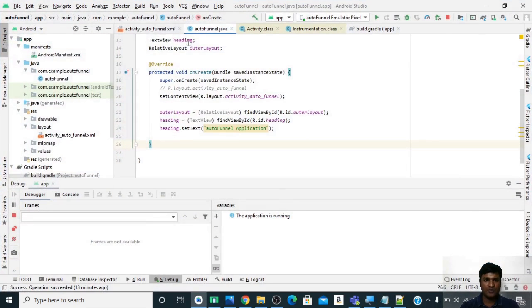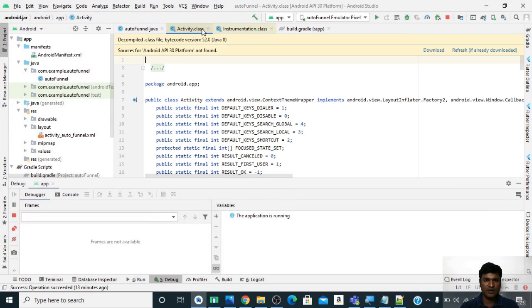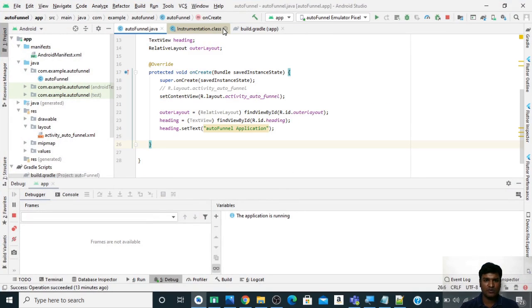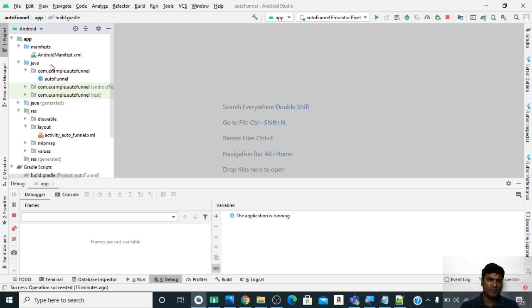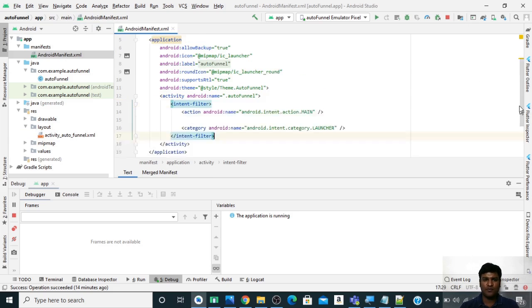So I am on Android Studio. This is my app. Let me close this activity class, and this class, and this one. So I do not have anything open. Again, we have three important folders in Android. One is the layout folder, second is your package where you have the Java which controls this layout, and third is the Android manifest.